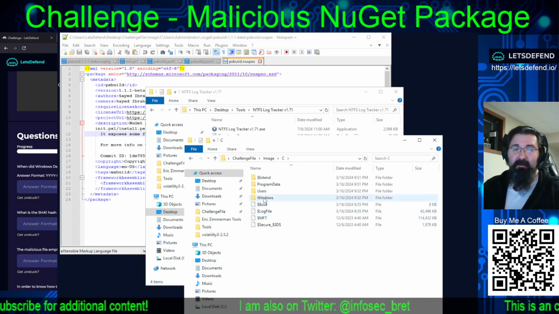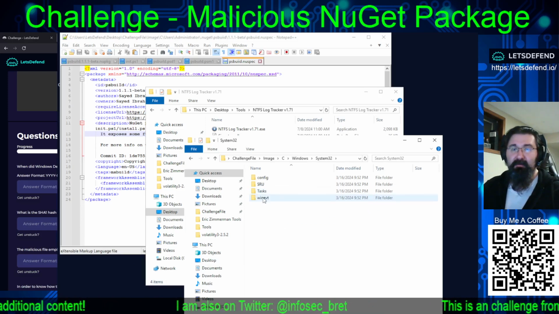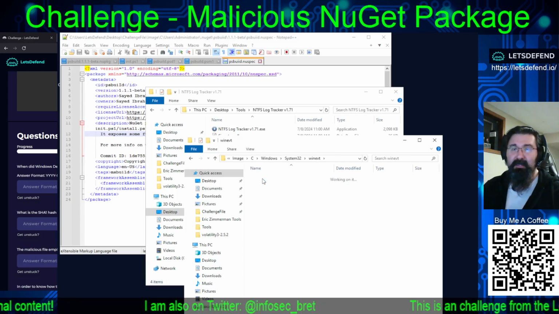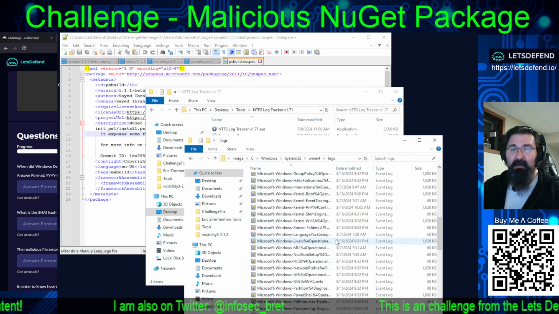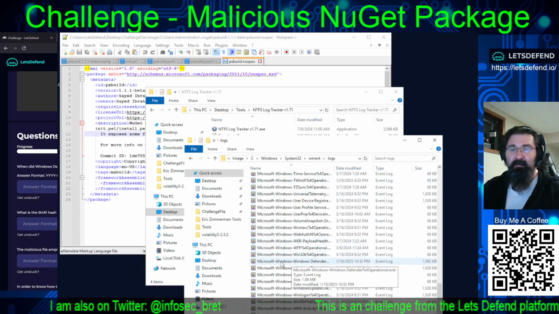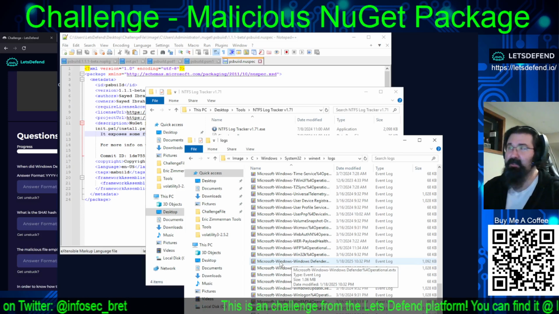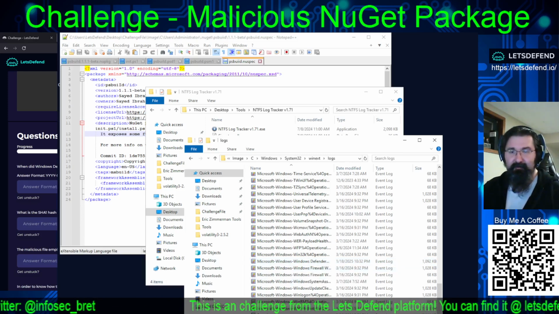So we're going to want to go into the Windows directory, System32, WinEVT, Logs, and if we look, we will find near the bottom Microsoft-Windows-Defender%4Operational.evtx.